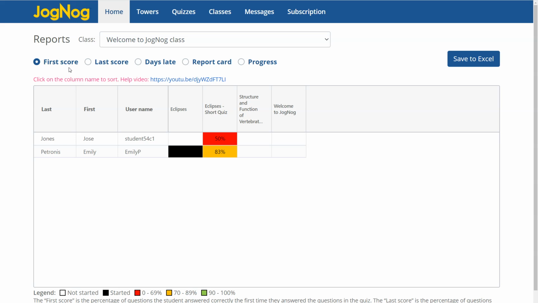the material. So you can see here we have just this teacher, Emily, and student Jose in the class. Here are our 4 quizzes: Eclipses, a short version of the Eclipses quiz, Structure and Function of Vertebrates, and the Welcome to JogNog quiz. So you can see that Jose got only 50% correct when they first answered the questions in that quiz. But after they had practiced, they got 100% on that quiz.